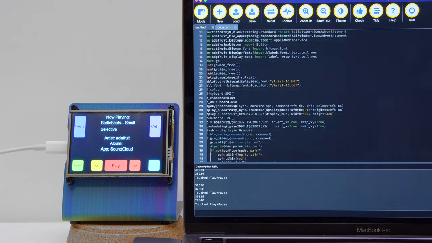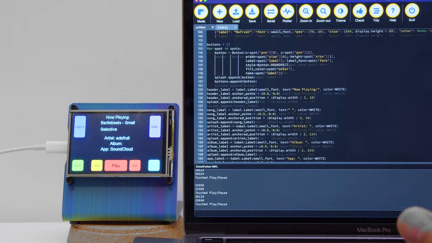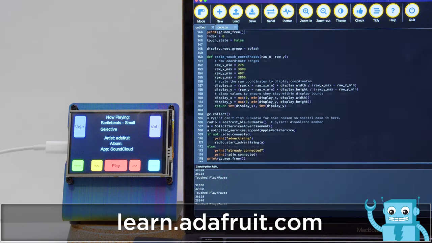This project uses BLE libraries for CircuitPython to connect and pair with iOS devices. We think this is a great demo to showcase how you can use BLE in your DIY projects.